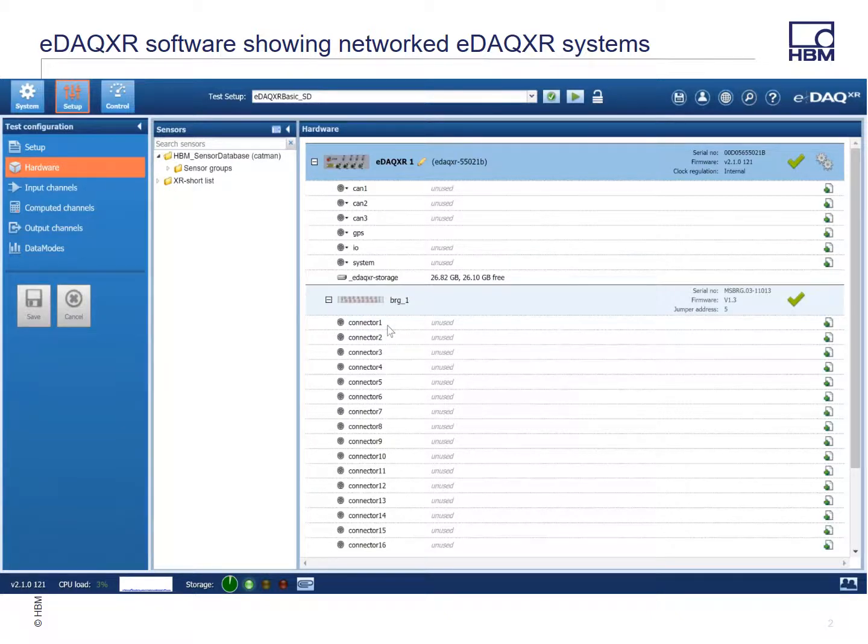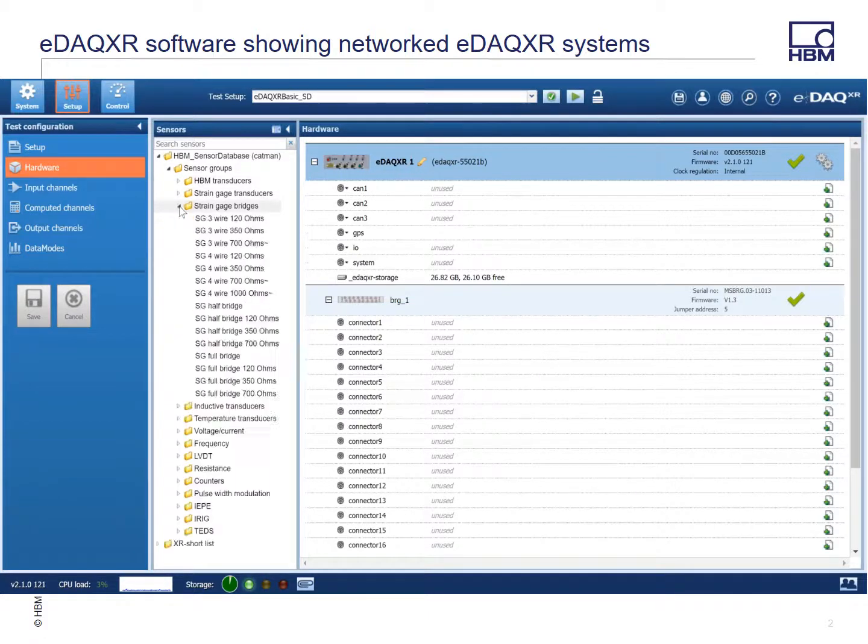And let's say I want to add a 3-wire quarter to a channel. I can do that by drilling down into a sensor database, finding strain gauge, whatever my subgroups I named, and I can find the 3-wire 350 ohm, drag and drop that on to a channel.